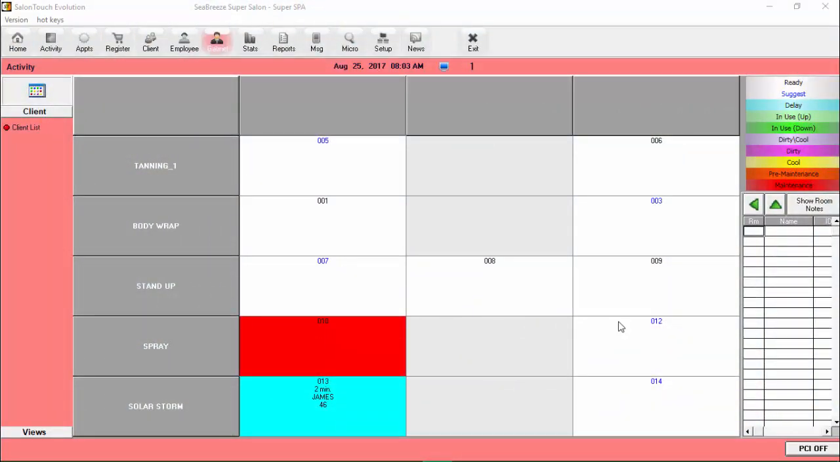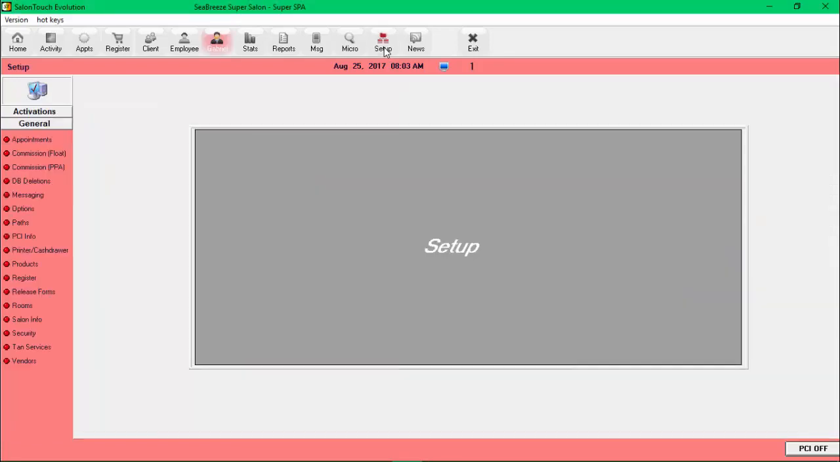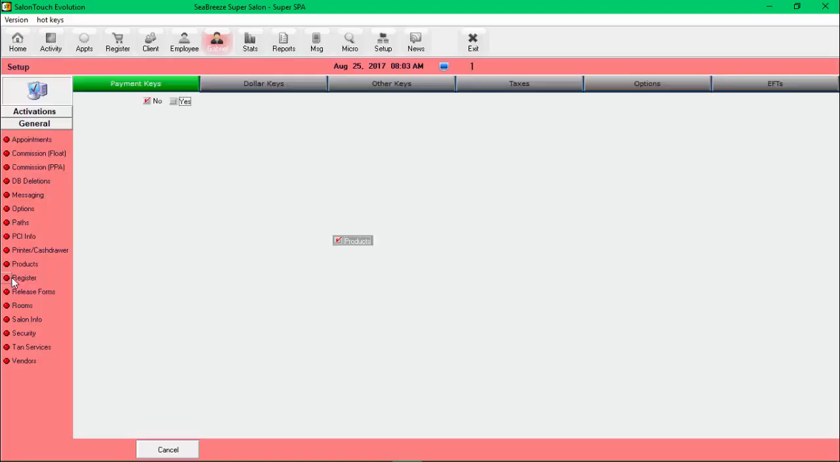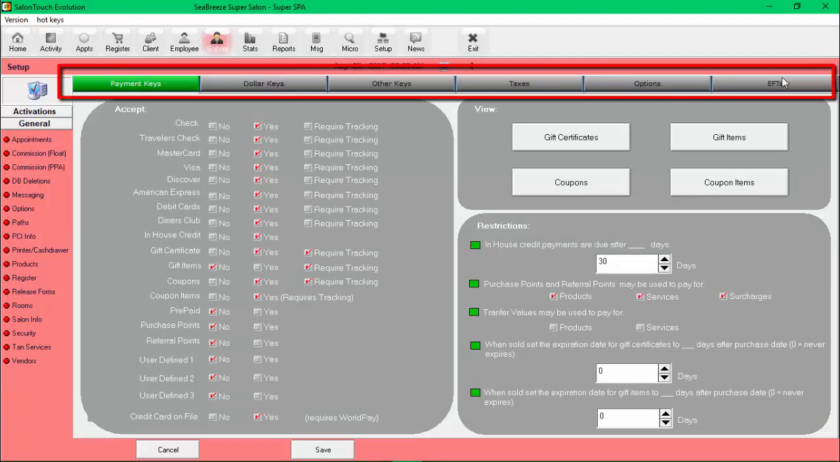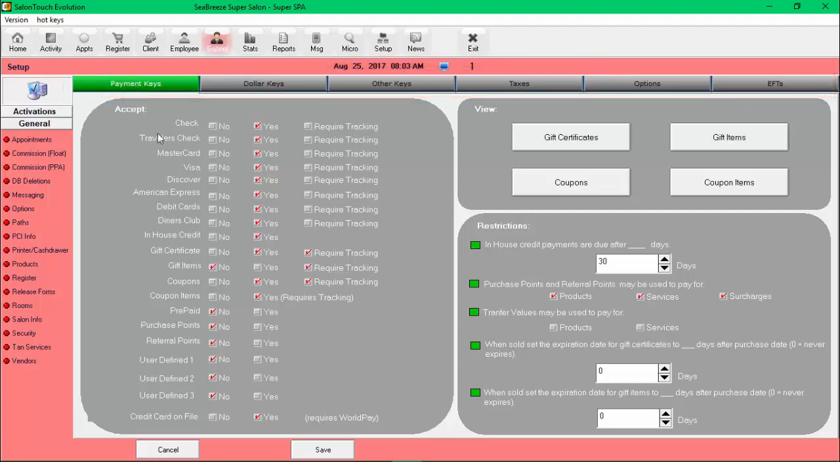So let's go ahead and look at the register and see the various places where we need to take some action. So I'm going to go to the setup. On the left side, I'm going to click on the register button. And now right in front of me are about 6 different tabs that you see here on the top. The first one is the payment keys.